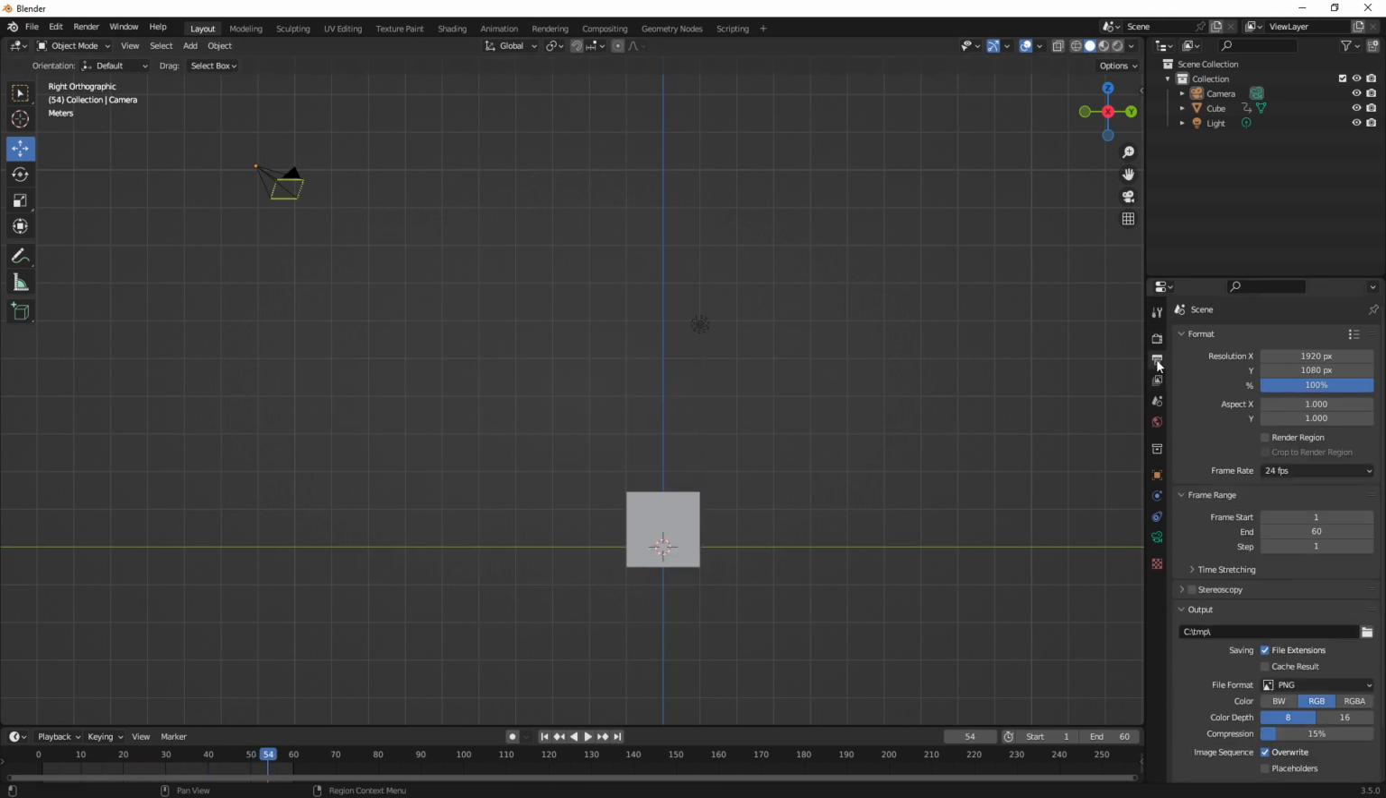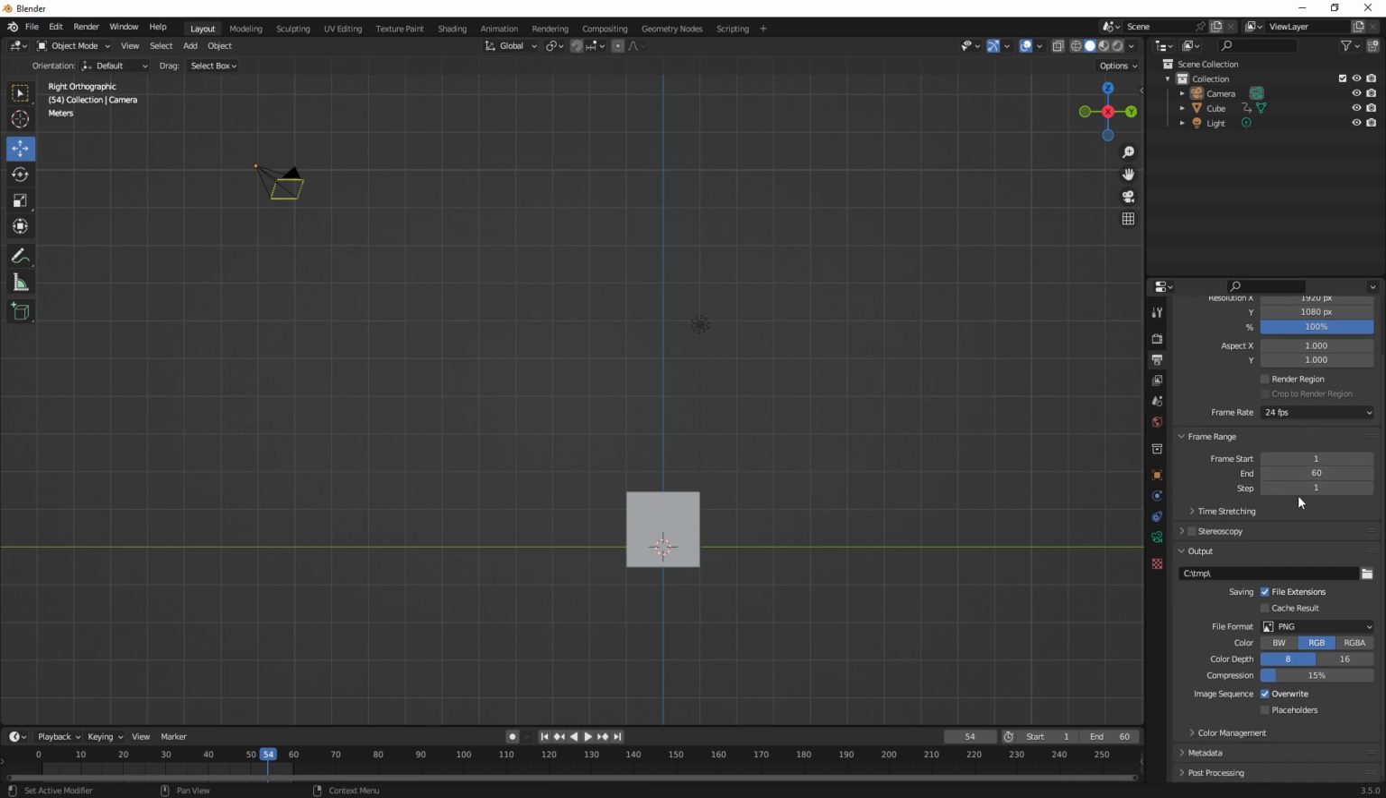First of all, go to your output settings, which is a little printer. I'll select 1920 by 1080 for the resolution. 100% is fine. Frame rate 24 frames per second is good, standard for animation. 30 is more typical for film, but I'll leave it at 24.